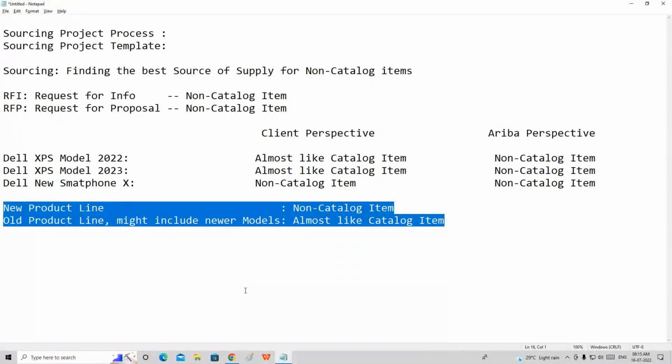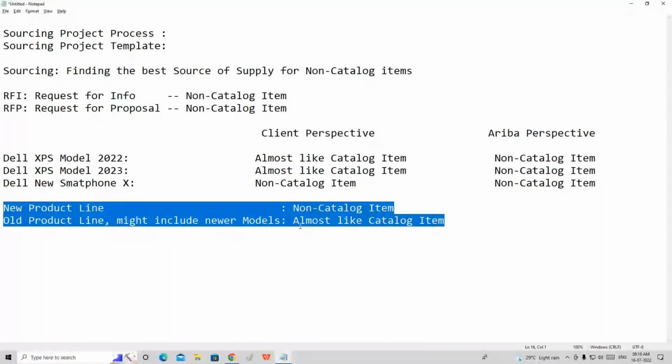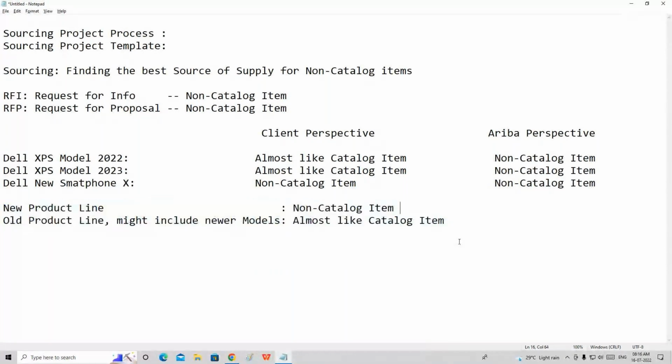Correct? We should not be going ahead with only Ariba's perspective. That is what a standard trainer does. A standard trainer will basically teach you normal Ariba. But if you take this perspective and go to a project, there will be issues. So now you are very clear on these two questions I will ask. Which is like a non-catalog item, which is like a catalog item. Now, for a non-catalog item, in this scenario, you have to begin with RFI. Almost like a catalog item, RFP.